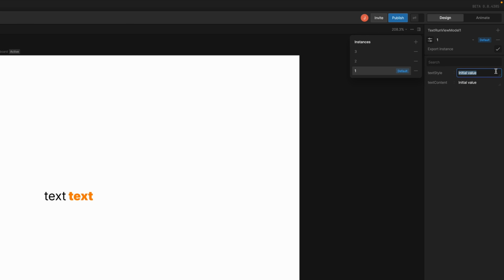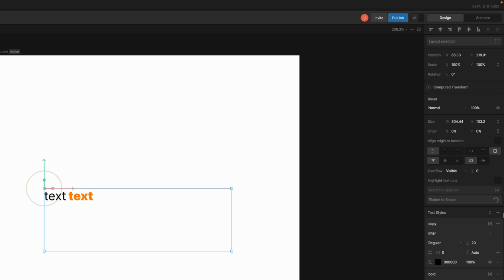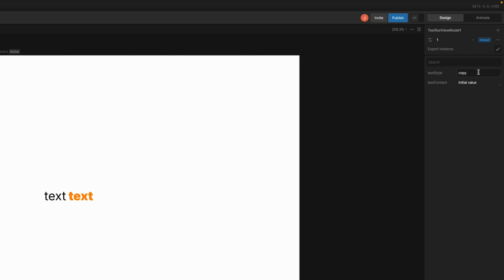So for item number 1, let's use the copy style. And we're going to type in the name of the style that we created in our text element. So here it's called copy, and our other style is called bold. So we'll type in the name of our style, and we'll type in some content here.